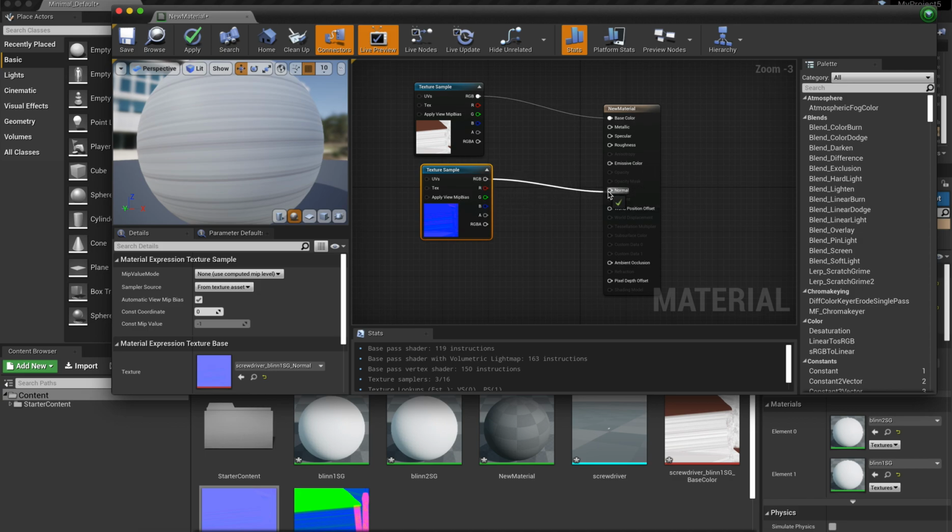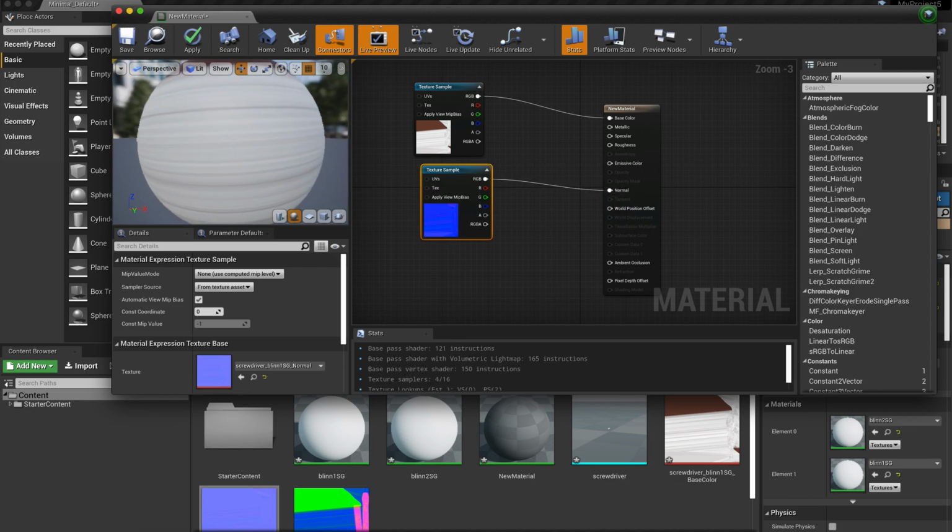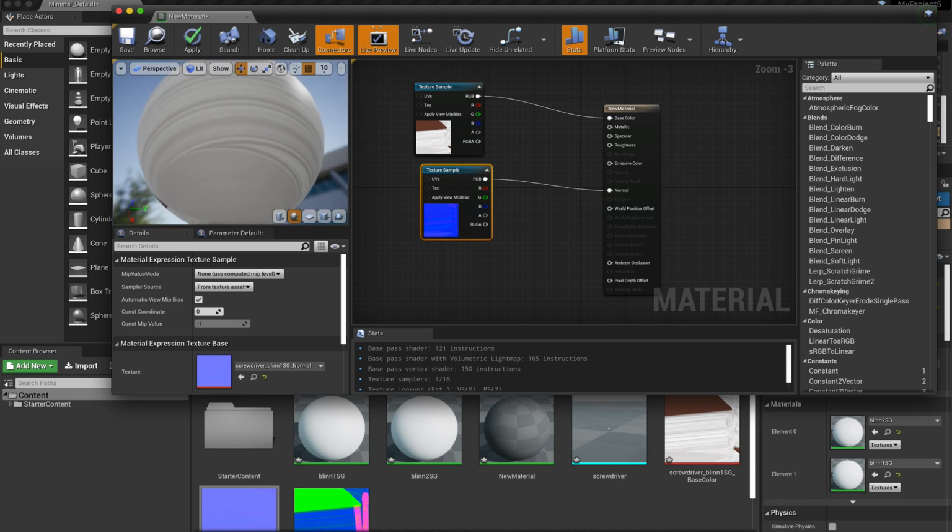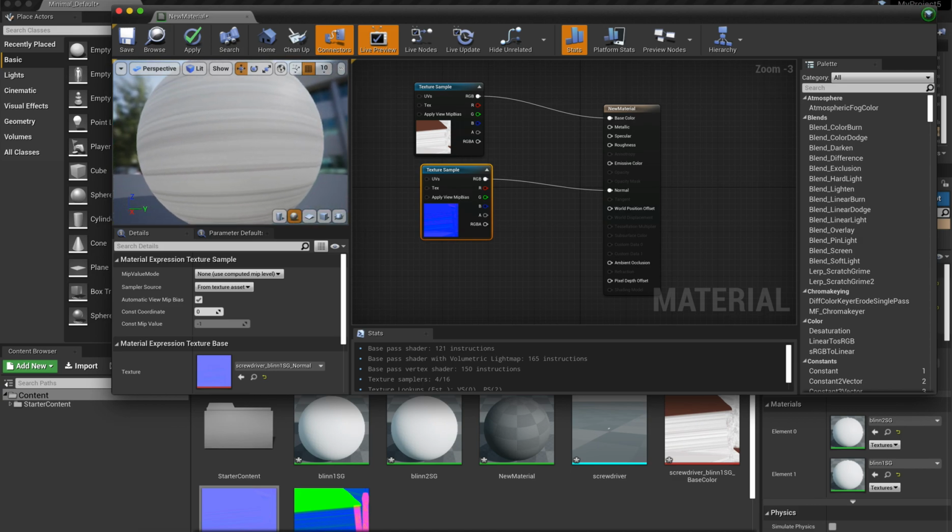So RGB, this is a normal map. The normal map will give it that bumpiness. I don't think there's a lot of bumpiness here. I can see a little bit of it with our dirtiness and grime and rust. There should be little bumps in there. That is what your normal maps do.